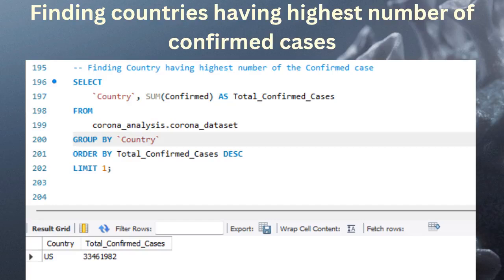As you can see within the query, we are selecting the country column here and then summing up confirmed, naming the new column total confirmed cases. Now, after grouping it by country, we are ordering our new table by total confirmed cases in descending order so that the highest value will come at the top. And by setting limit 1, we will print out the first, or the highest, number of confirmed cases which occurred in a country. As you can see in the resultant table, the country which had the highest number of total confirmed cases is United States.